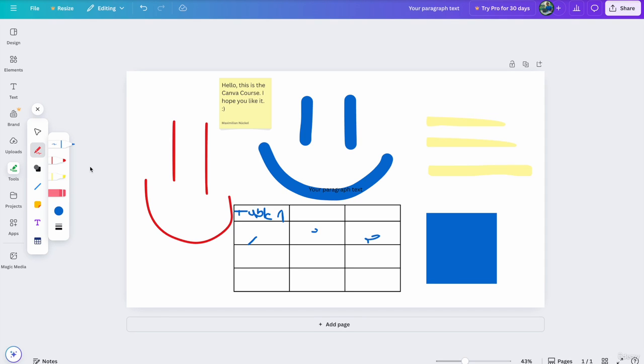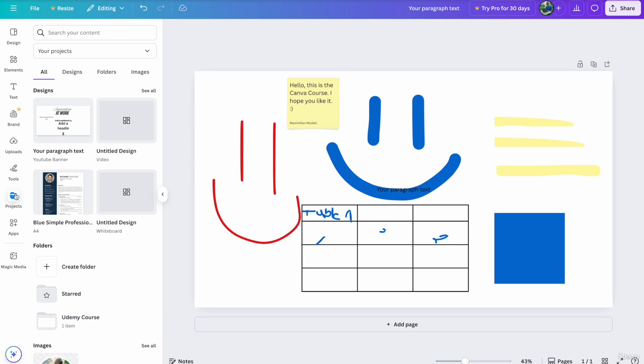In this short video, you will learn how to edit existing projects directly within the Canva editor. Therefore, we have to use the so-called projects function. As soon as you use this function, a new pop-up can be seen.